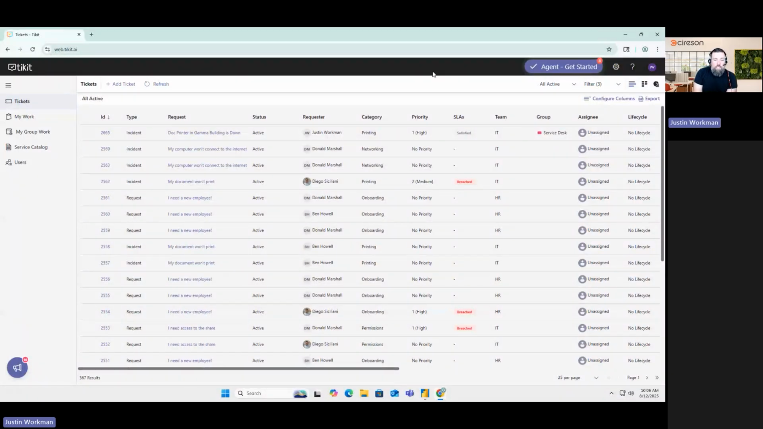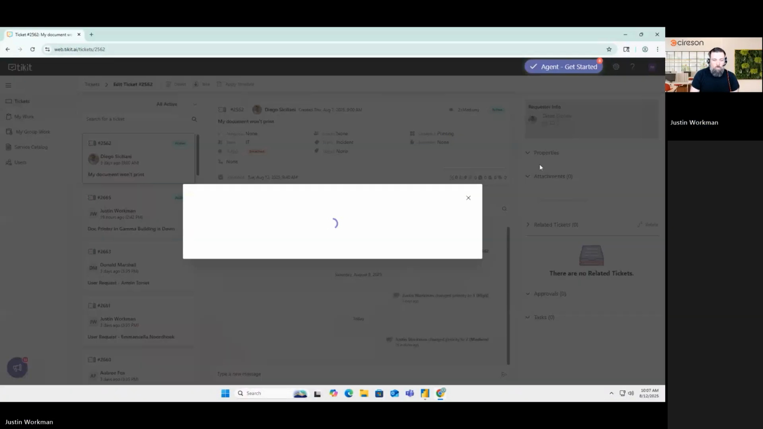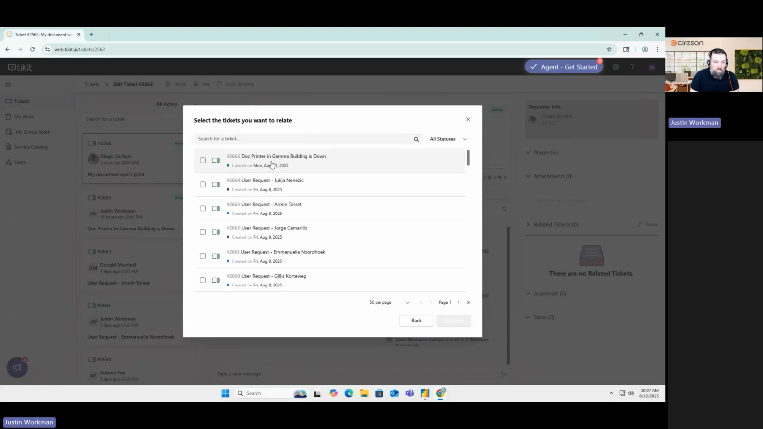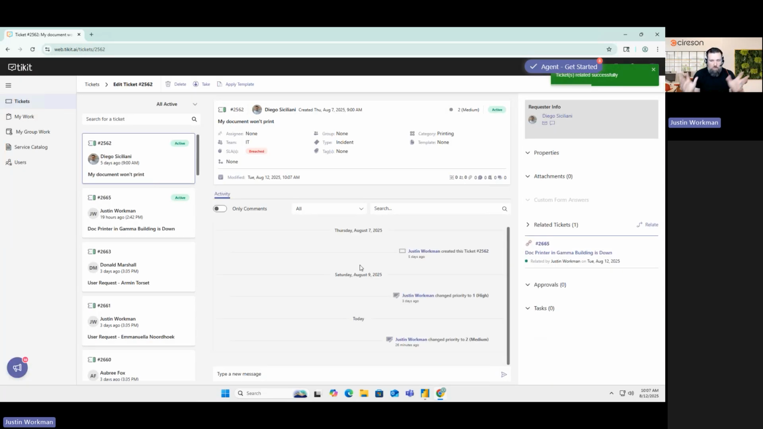So like I said, with relating tickets, that's when we have a single issue, but maybe multiple people are reporting that issue, and it's affecting them all differently. So if you see here, I have this incident of a dock printer in a building is down, but I also have document won't print, right? I know as IT that we have a printer that's down, but we have Diego reporting that he can't print. And so what I would do is go into Diego's ticket here, and relate it to the printer down ticket. I know this is a known issue, therefore I'm going to relate Diego's I can't print to the down printer ticket. Again, the same issue, just kind of multiple manifestations.